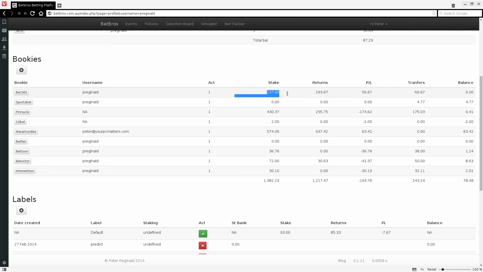So in total, I've staked 237 with Bet365, Pinnacle this much, and how much I've returned for each, and how much I've profited or lost. How much transfers is something else. It's transferring between your bookie and your bank account, and the current balance at each bookie.